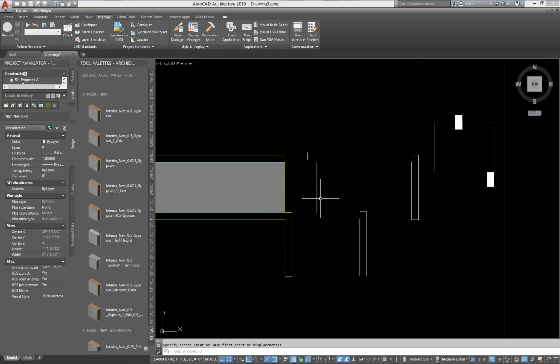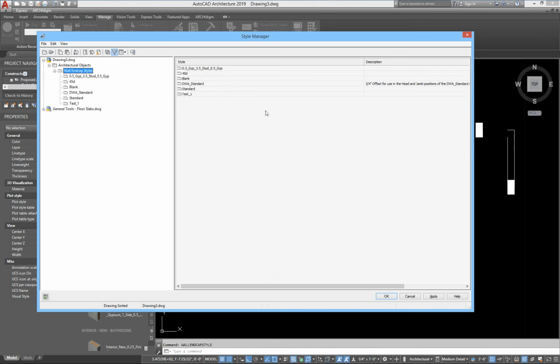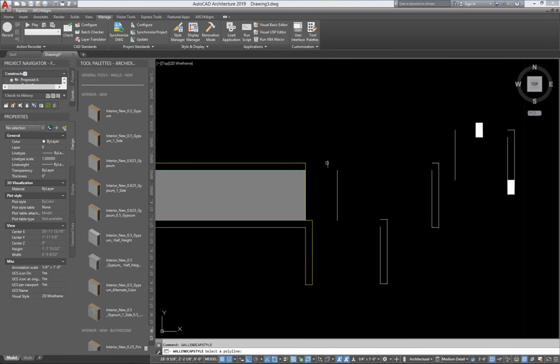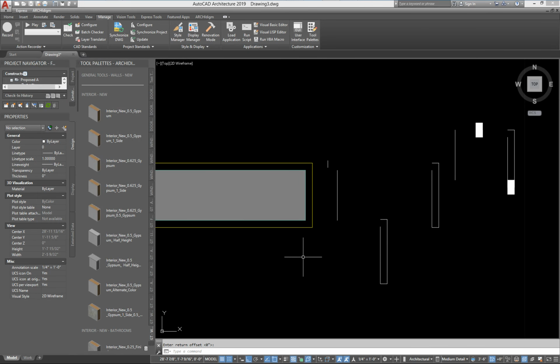If you want to fix that, there's a pretty quick and simple fix. Just type in PE, pick on that polyline, do an R for reverse, enter, enter, and now go back to the wall end cap style, and just do a set from, and pick this one, and pick this one, and apply, and okay, and boom, it fixes that.